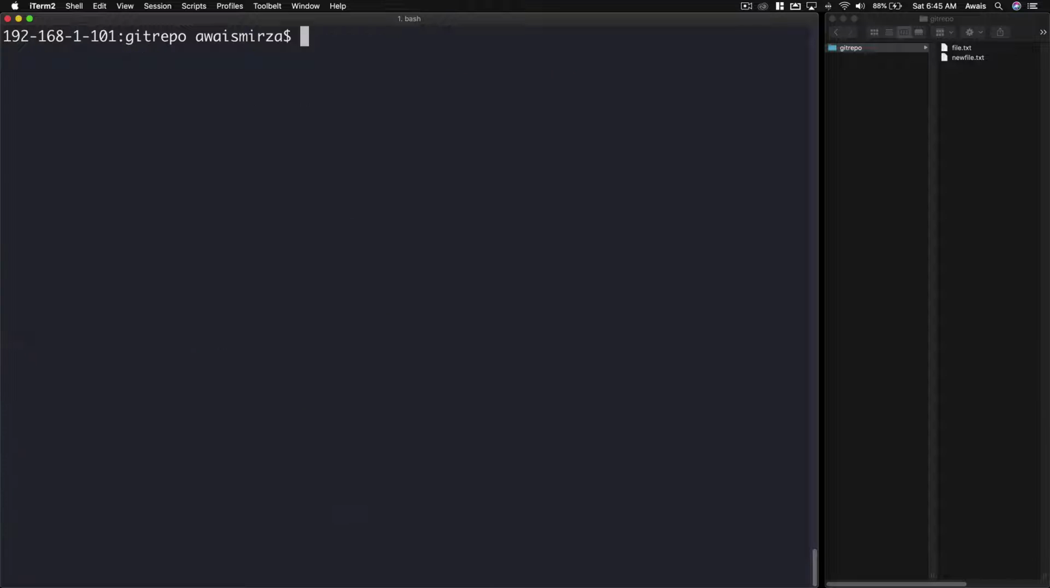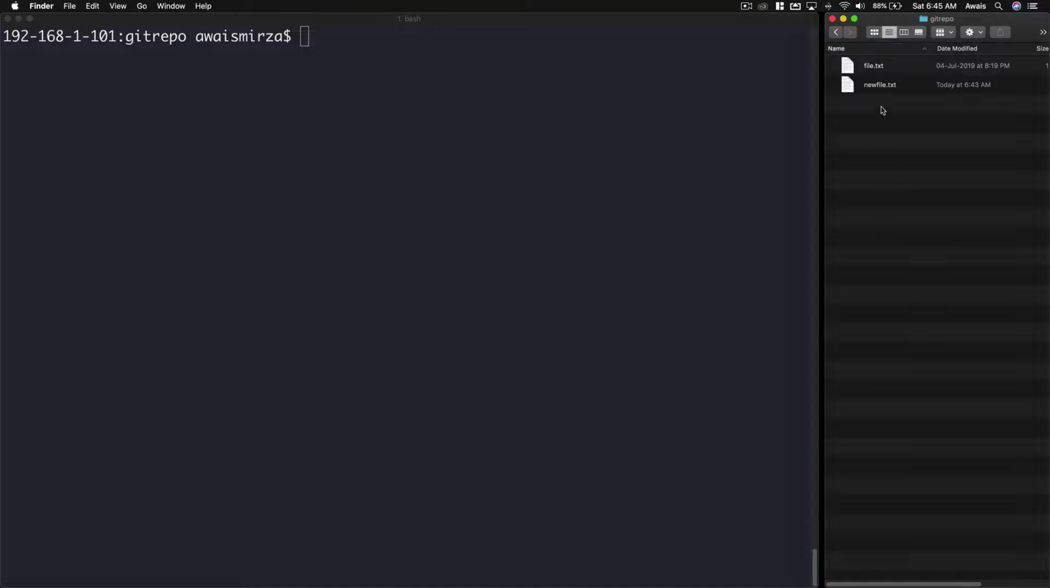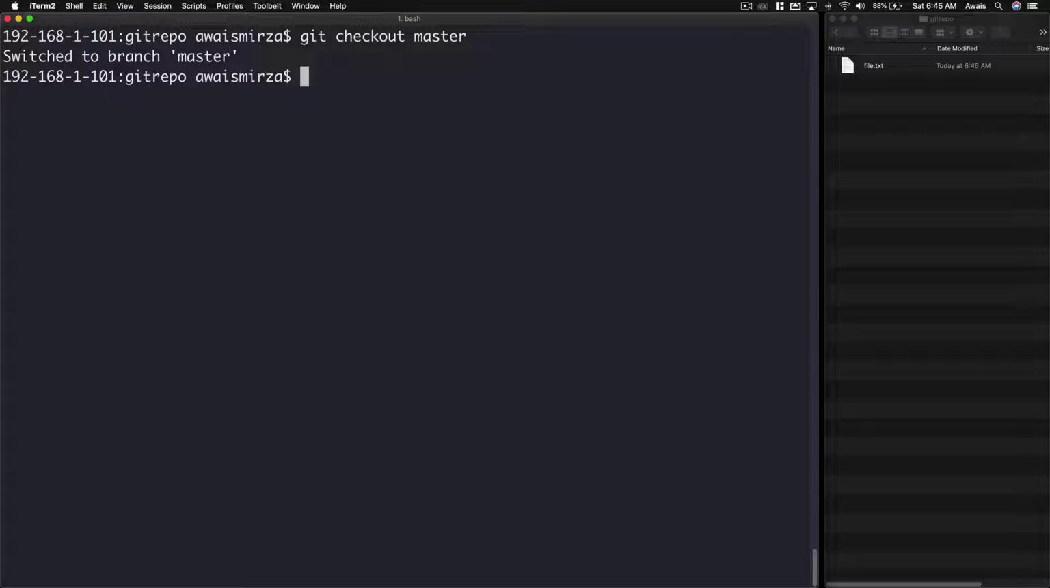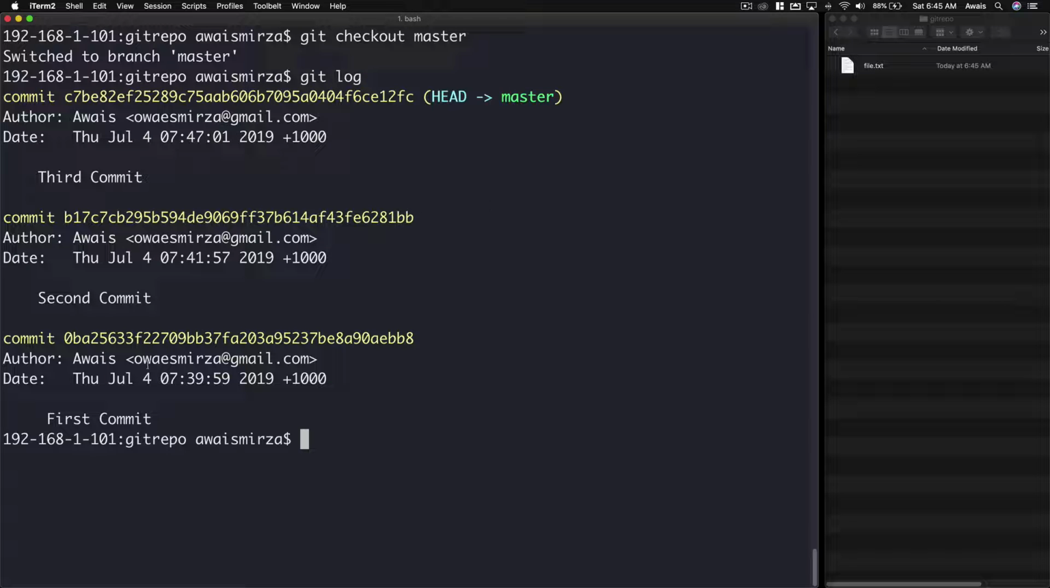Okay, let's clear the terminal, and I'm going to switch to the master branch now, and you will notice that we will not have this new file there anymore. So I'll do git checkout master. Now when I switch to that, I'll do git log. Now we only have 3 commits: second commit, third commit, and the first commit. So git log will show you the commits for the current branch you're in.